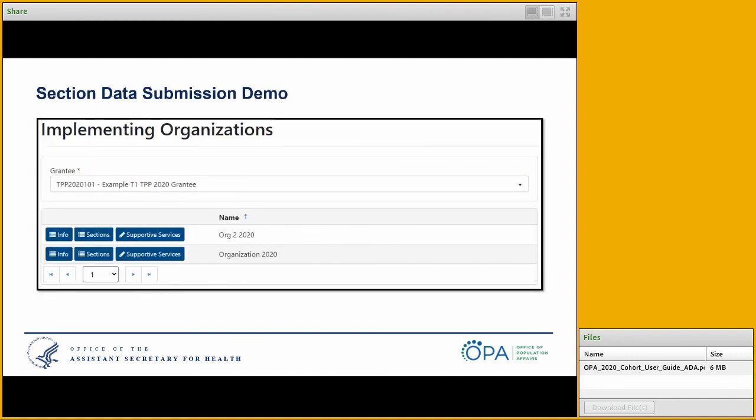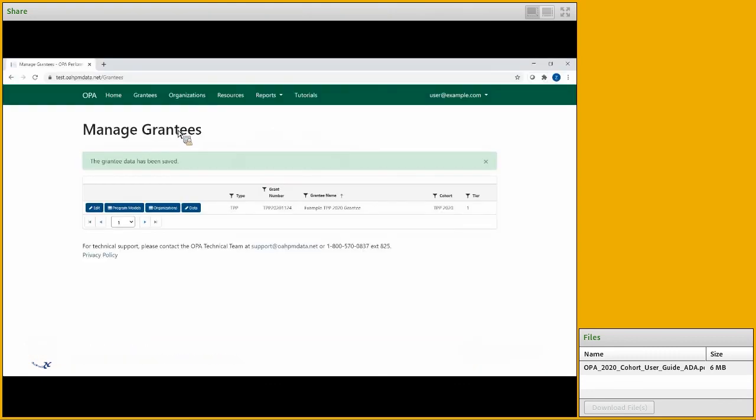So here you can see, and I'll show you this on the website in just a moment, this is what our implementing organization looks like, listed here with our 2 organizations, and then you can go in to edit sections or enter your supportive services data. Again, for my tier 2s, you won't see the supportive services data button. All right. So now we're going to go ahead and take a look at our section level data or organization level data, and we'll click on the organizations button and link in the nav bar.